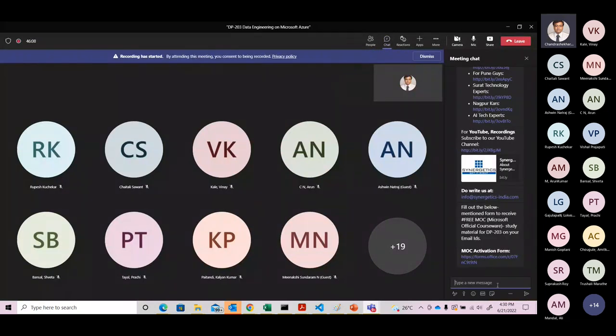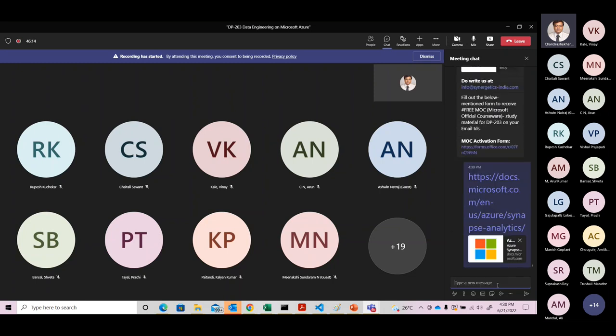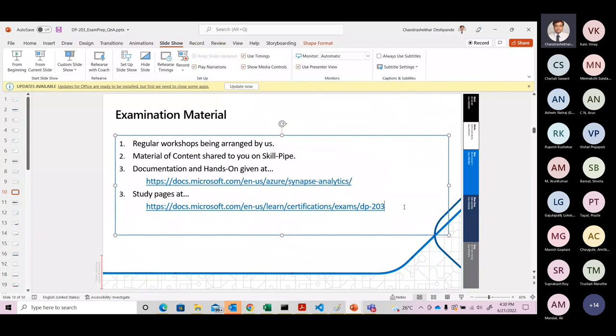Okay, so this documentation anyway is a part of that MOC only. So either this documentation or MOC, both will work.